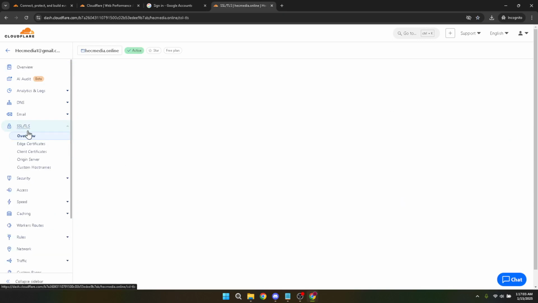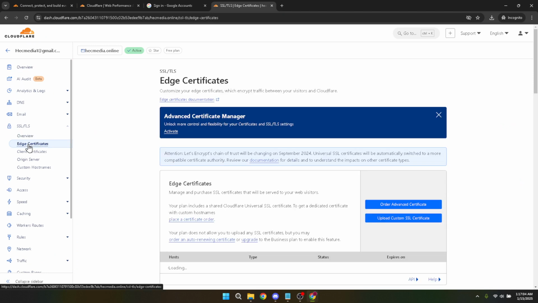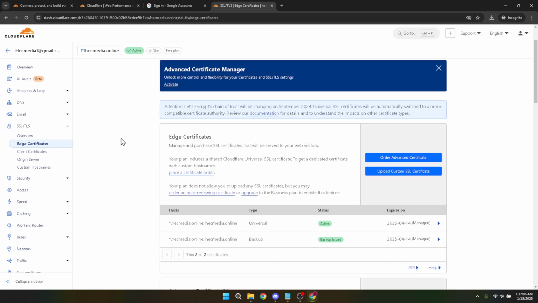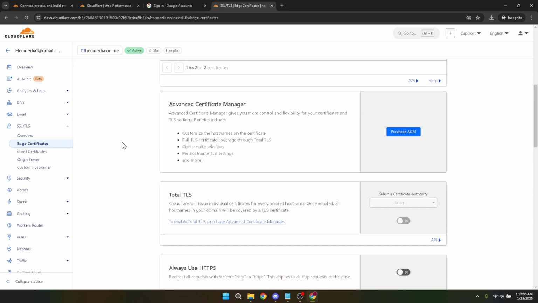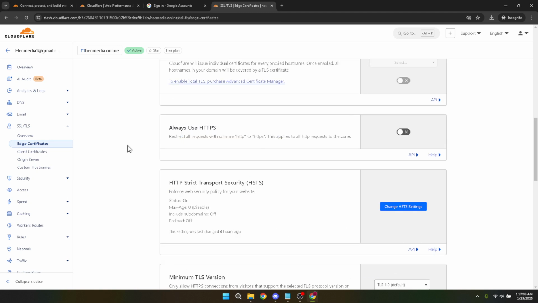Within the Edge Certificates section, you need to find an option that says HTTP Strict Transport Security (HSTS). This can typically be found further down the page, so scroll down if necessary. Once you spot it, click on Enable HSTS.